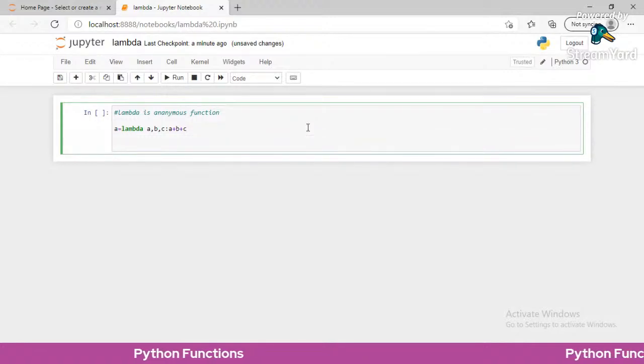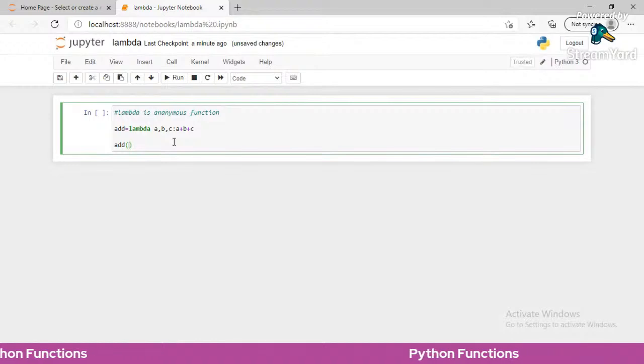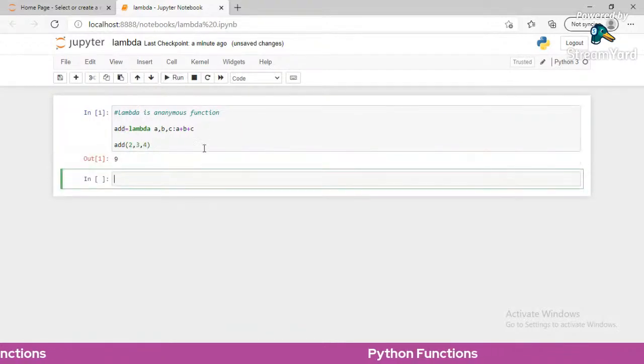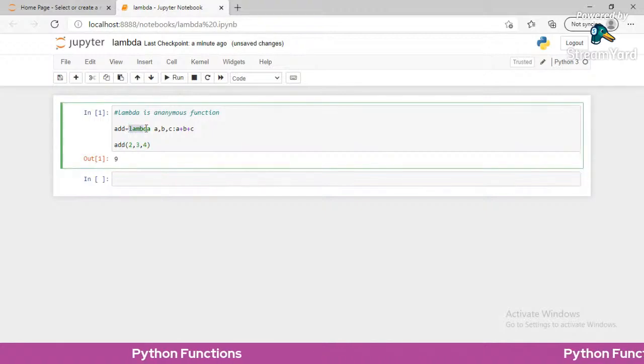Okay, and suppose I want to call this function. So I will write add. I want to call this function by using this variable name where I have stored this particular function. So add(2, 3, 4). Run it. It will give the result. This is nothing but what is called a lambda function. It doesn't have any name. With the help of the lambda word, you are defining the function.